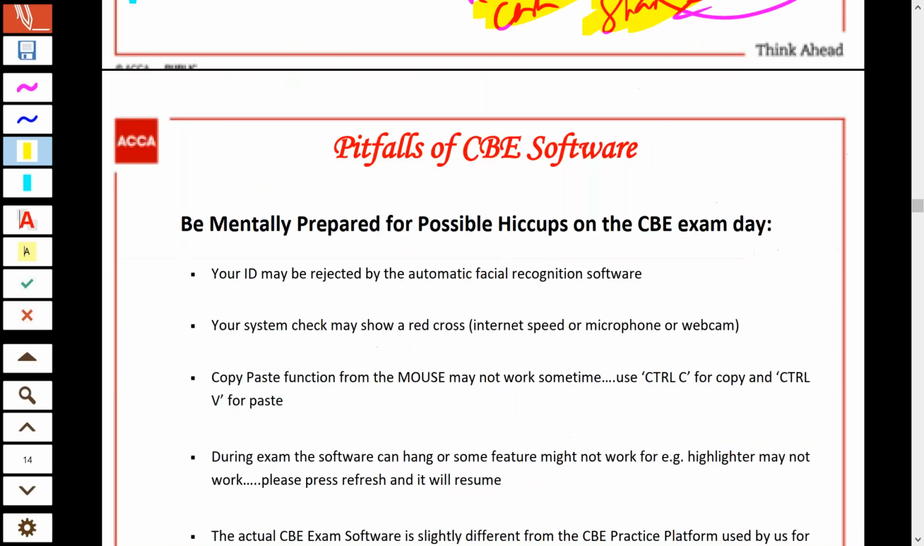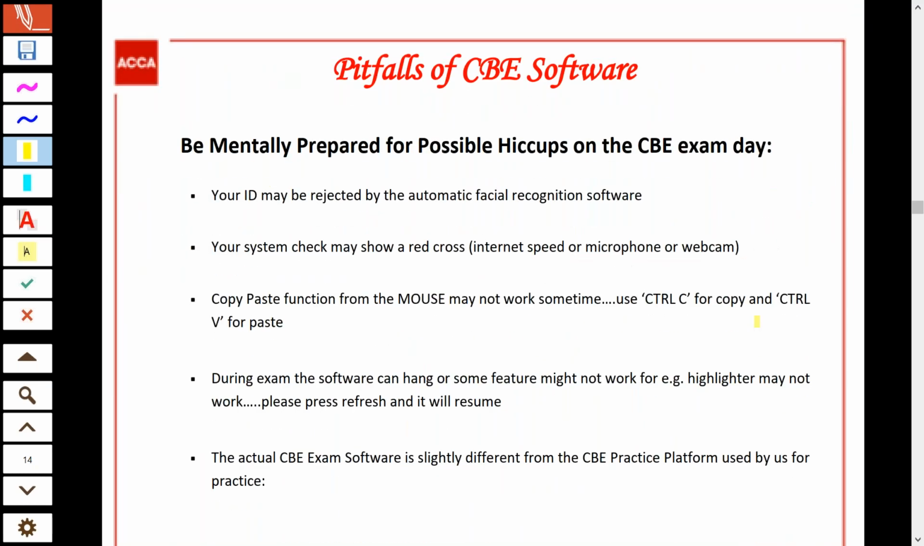Pitfalls of CBE. There are certain risks with the CBE software, and I just thought I will discuss these so that you are mentally prepared. Maybe for students who are giving the manual paper it might not be relevant, but it's still worth listening. All right, just maximum 5 minutes.